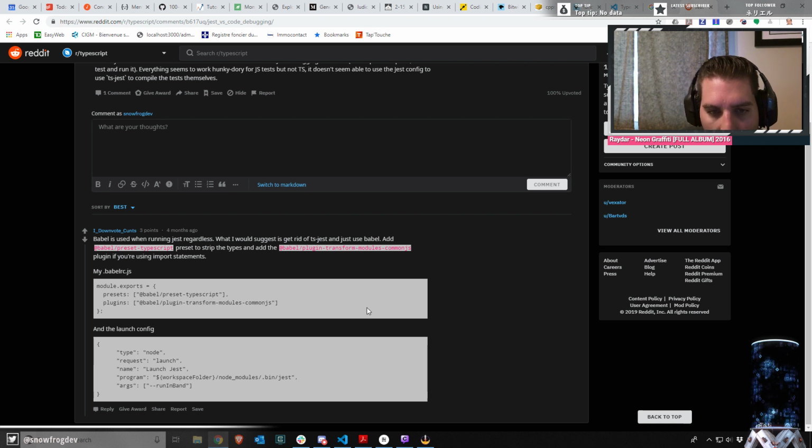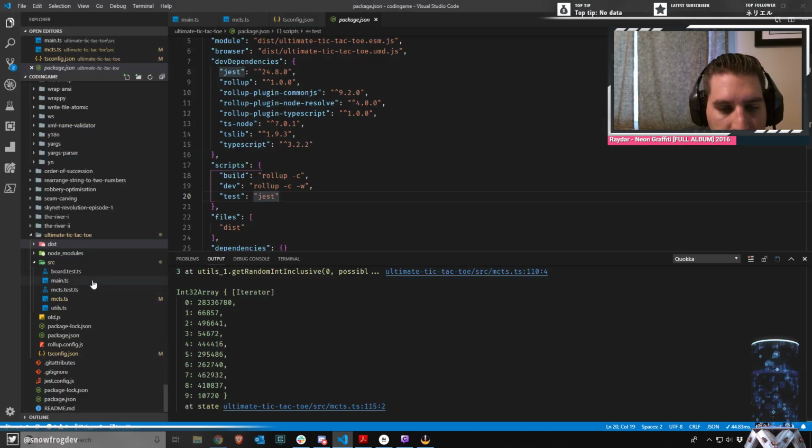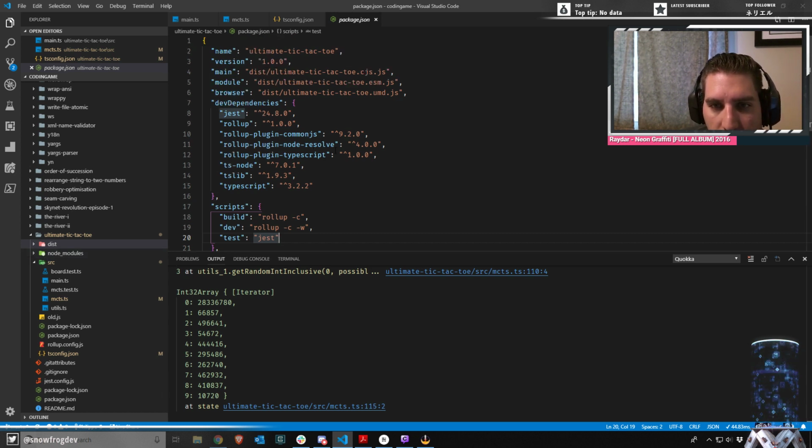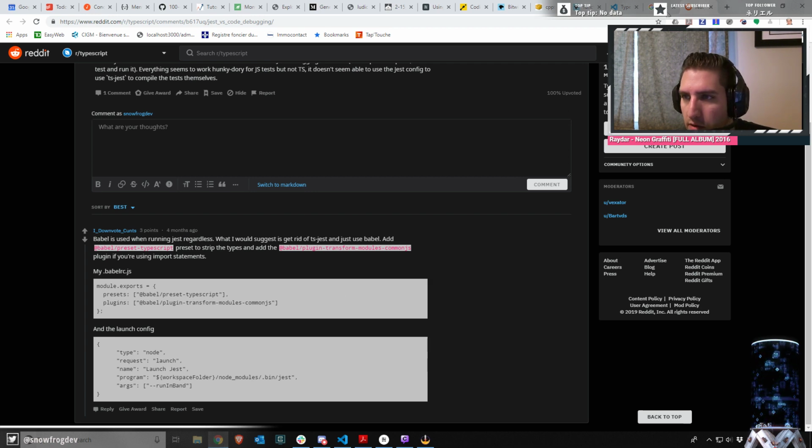Okay, now this is, see, this is all crap. I don't want to have to... this is like, get rid of, add Babel preset TypeScript to strip the types and add transform modules CommonJS plugin if you're using import statements. Oh, I don't like all this. Nope. I don't want to bring in... I am writing my tests in TypeScript though, so if Jest uses Babel anyways. What to do. Okay, I'm going to keep that open.